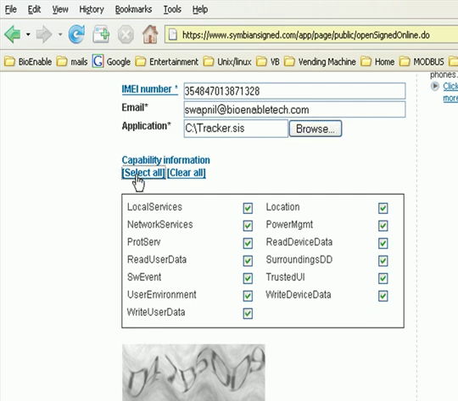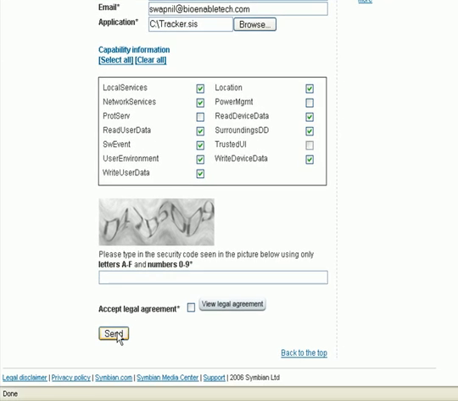After that, on Capability Information, press Select All. Then scroll down and enter the security code as shown in the picture. Please select the Accept Legal Agreement box and then click on the Send button.